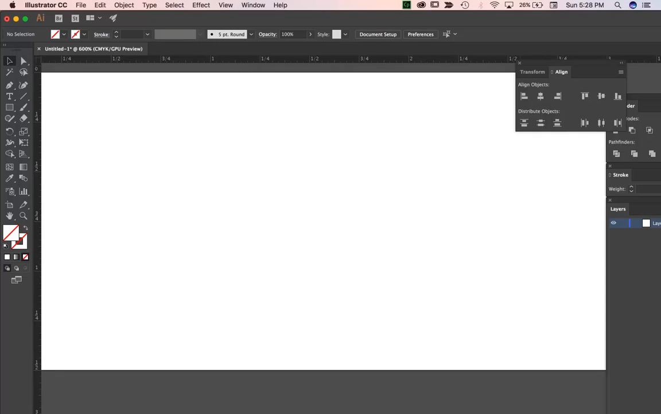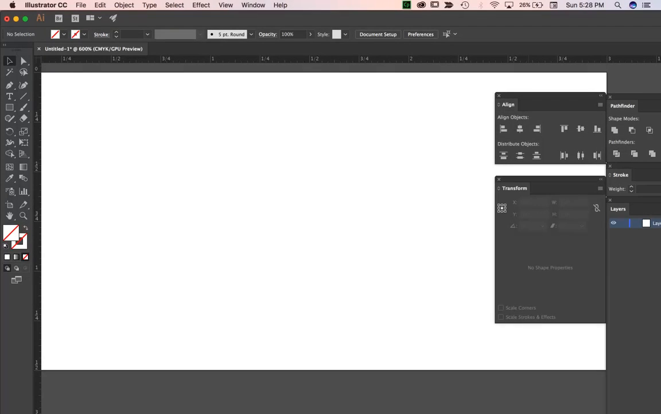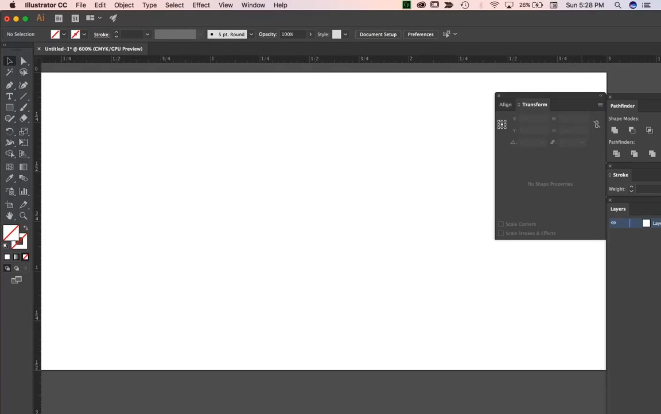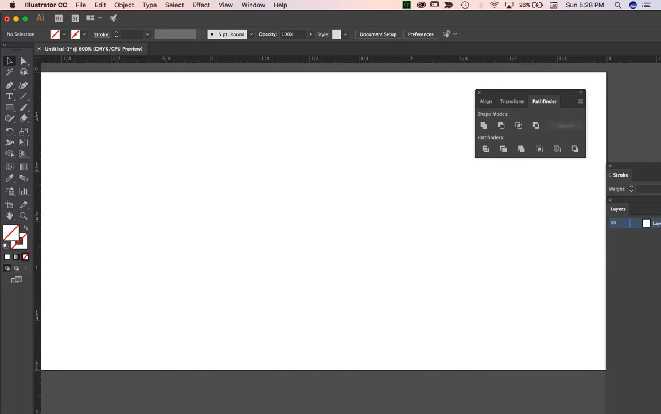Now I notice my transform and my align are in the same palette there, but you can move stuff out or in. You can move that outer back into a palette. Okay, Pathfinder there, I'm going to put in that palette as well. So those are all together with tabs. We have layers over here. We can move that.